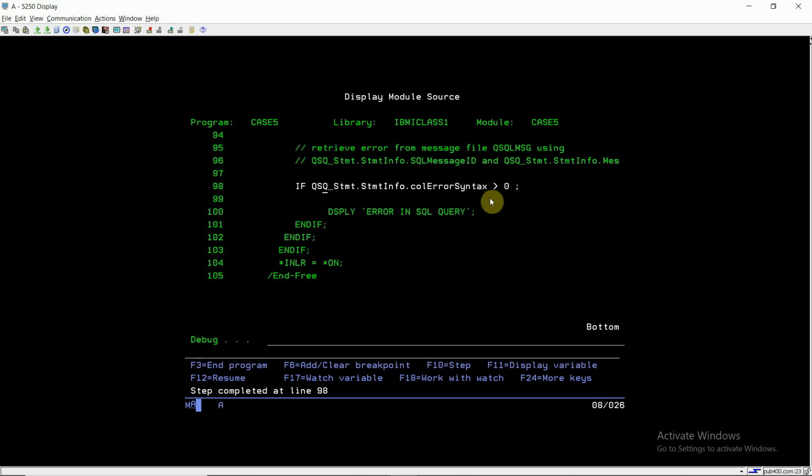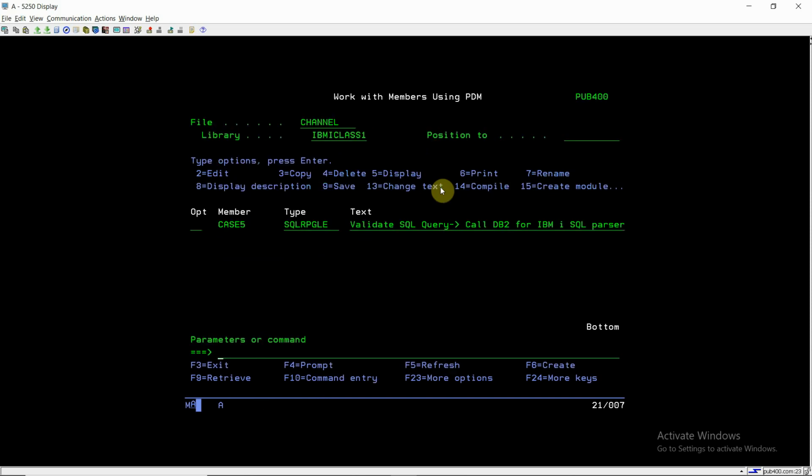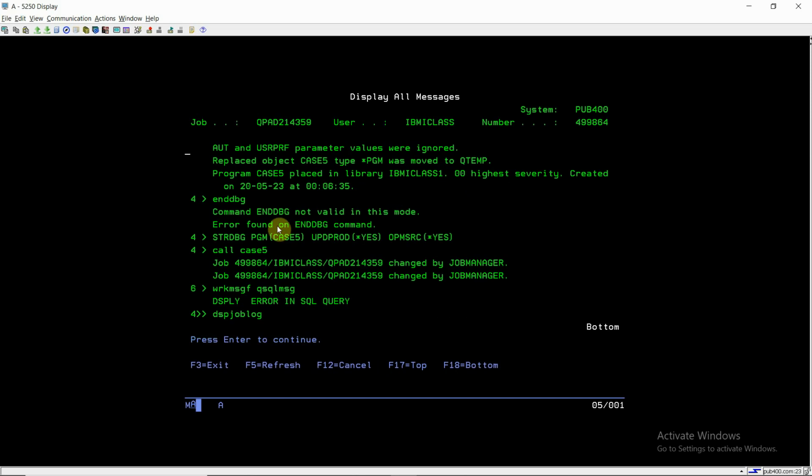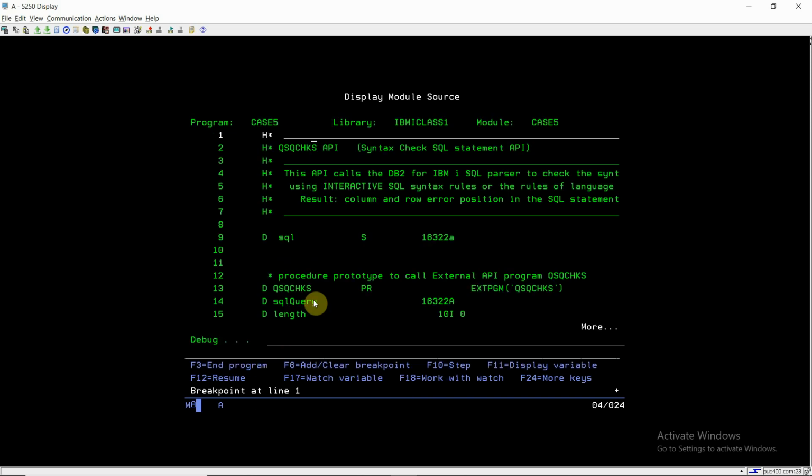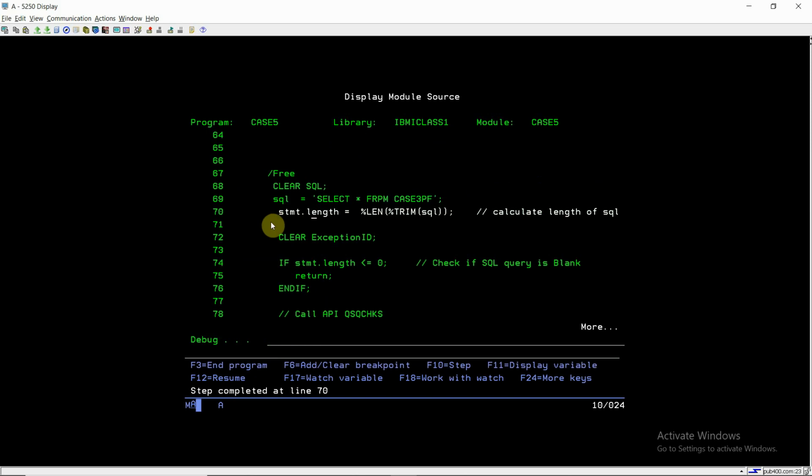Now if I check the column error syntax, if it is greater than 0, I'm displaying the error in the job log. So error in SQL query. Yes, sure, we can return the error value as well. Now if I call it again, call case 5, F10. Now if I evaluate eval SQL equals select star from case 3pf.